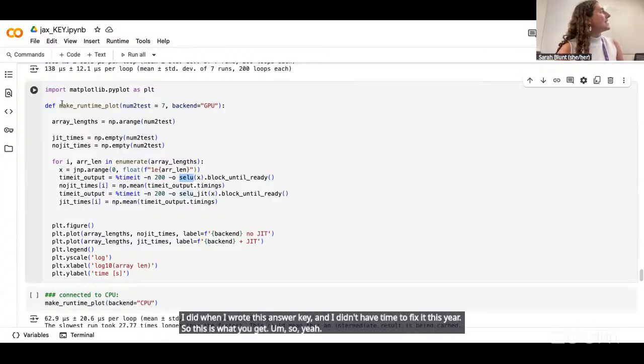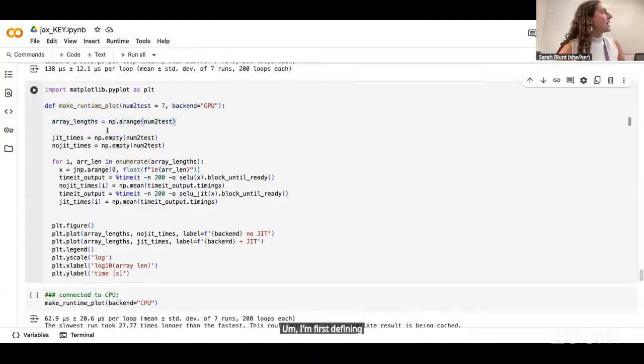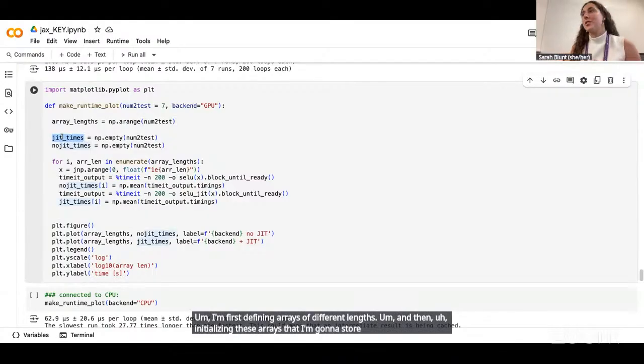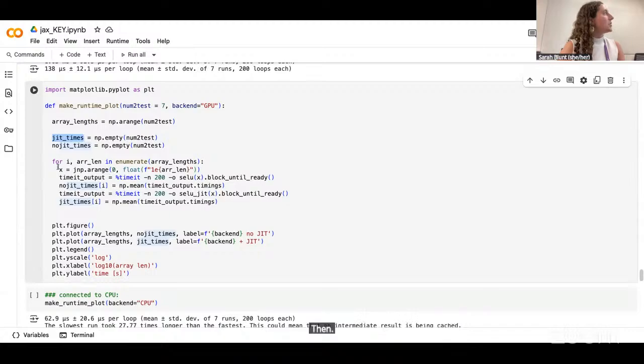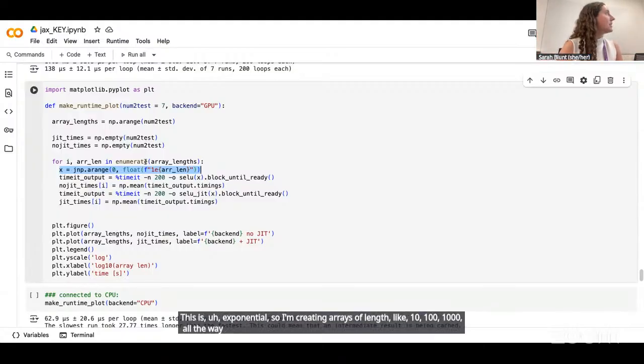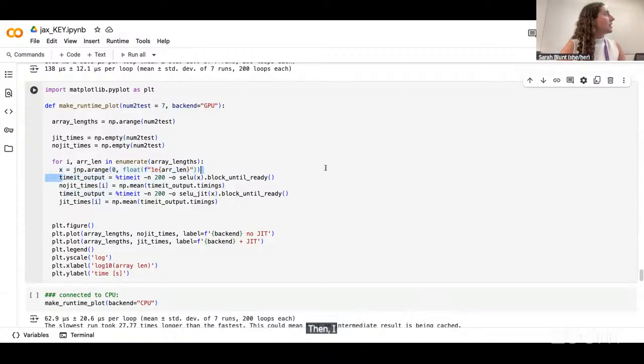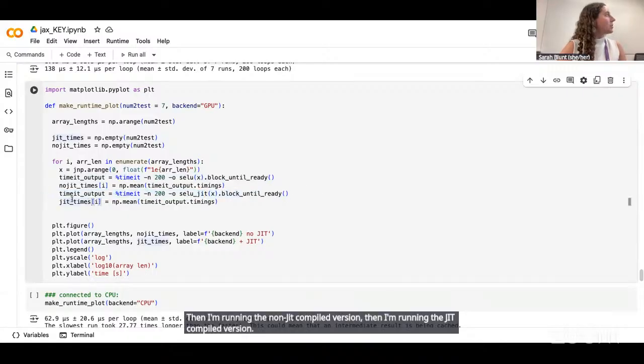So yeah, you can see I'm making a plot. I'm first defining arrays of different lengths, and then initializing these arrays that I'm going to store the times that it took to run both the JIT compiled and the not JIT compiled version. Then I'm going to create an array of all these different array lengths. Note that this is exponential, so I'm creating arrays of length 10, 100, 1,000, all the way up to 10 to the 7. Then I'm running the non-JIT compiled version, then the JIT compiled version, and then updating the values of these arrays.